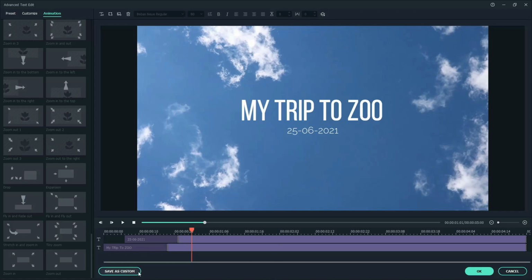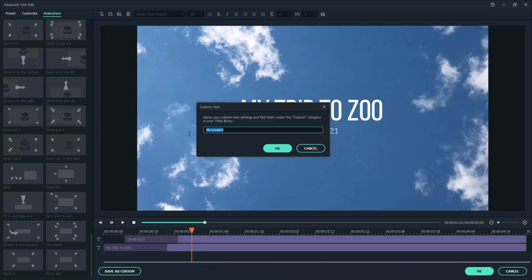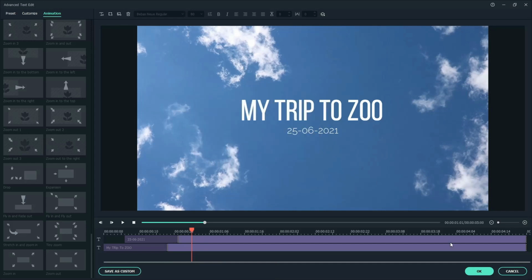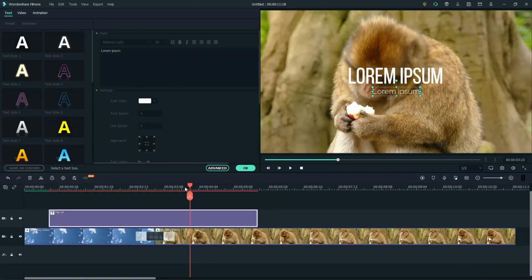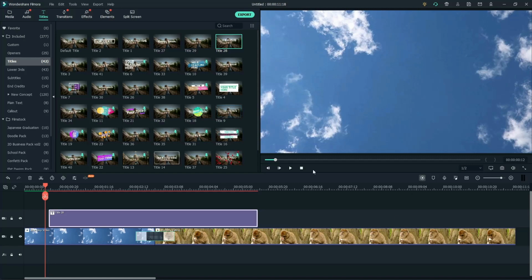Once you're done, you can save the editing template by clicking on Save as Custom and give a name to it. So you could use it later in any other projects. Click OK to save and to exit the advanced window. I will render the preview here.